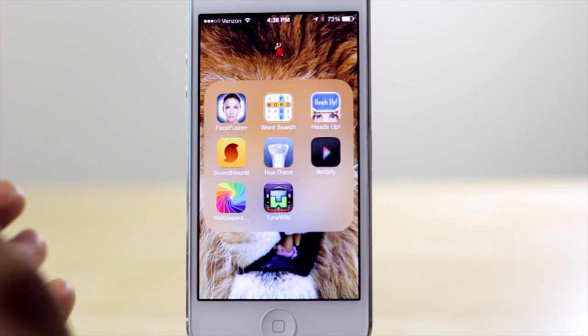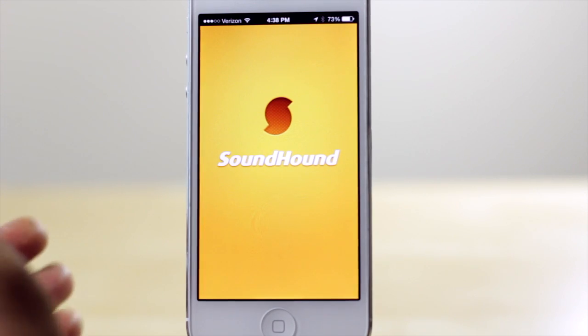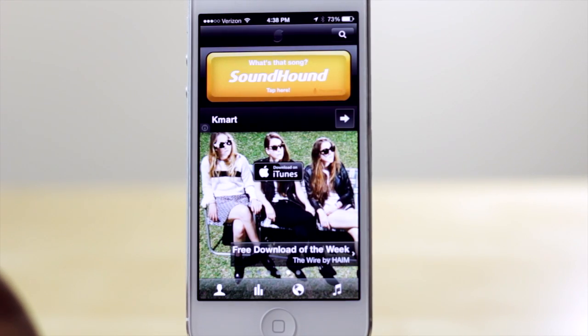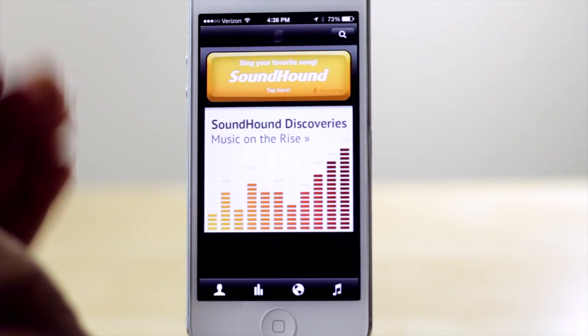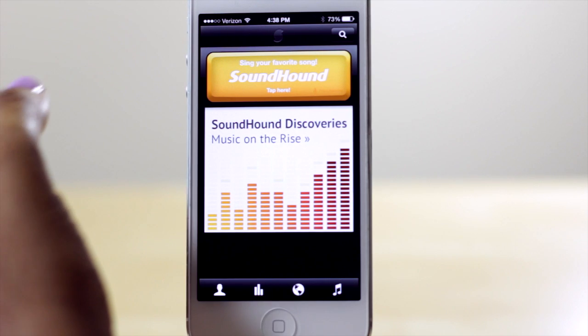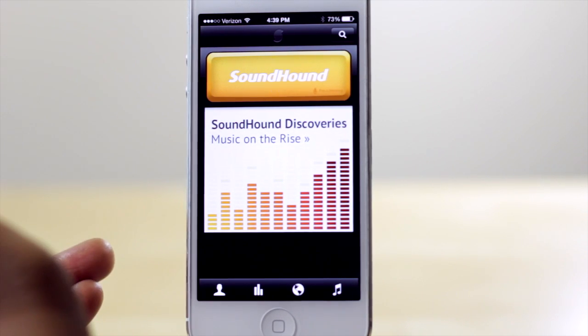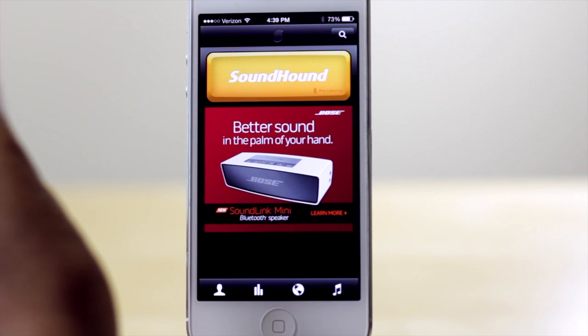I also have SoundHound. I use this one to find out what songs are currently playing around me. So for instance, if I'm out maybe in my car or something and a song comes on and I don't know what it is, I can select SoundHound here. It'll listen to the song that's playing, and then it'll tell me what song it is, where I can purchase it at, and it'll even keep in time with the lyrics.